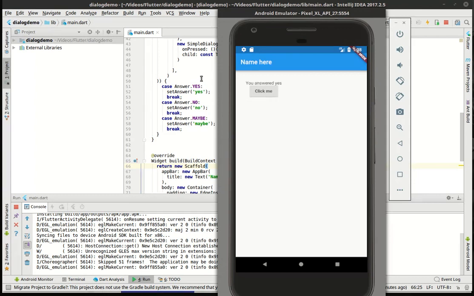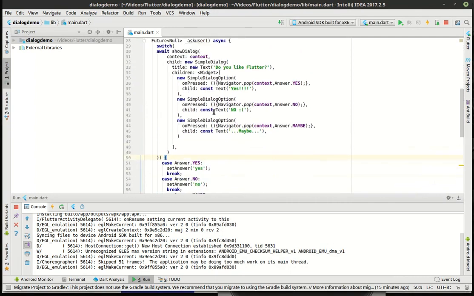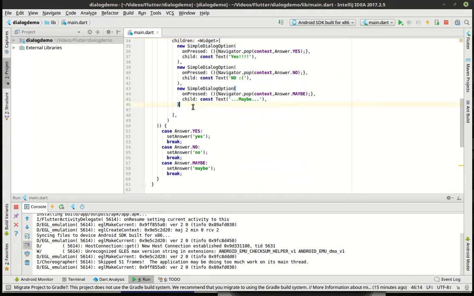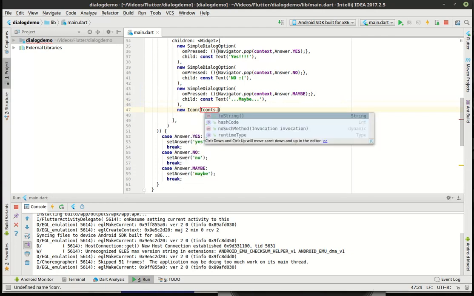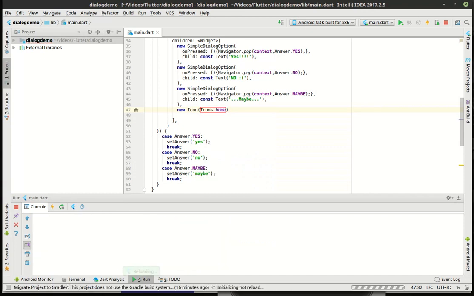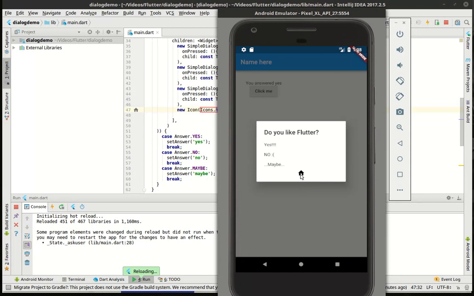Now, the really neat thing about this is you can add other things because it is an array of widgets here. You're not just constrained to the simple dialog option. You can say something like, I have no idea what to put there, just icons.home or something like that. Hot reload should take care of that. And then we have a home icon at the bottom here. You can put buttons, icons, whatever you want. It's actually very, very convenient.